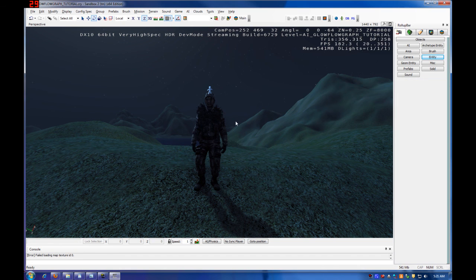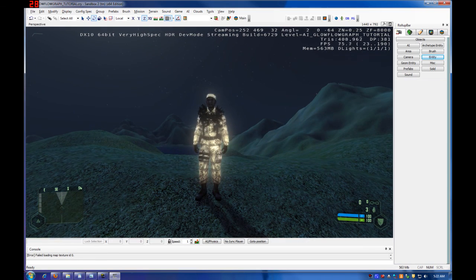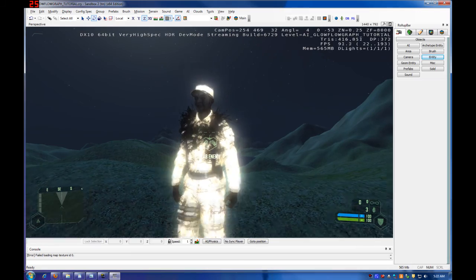Let's head back to the game, and boom! The AI is glowing by itself. So now you can walk around and enjoy his cool glowy effect.